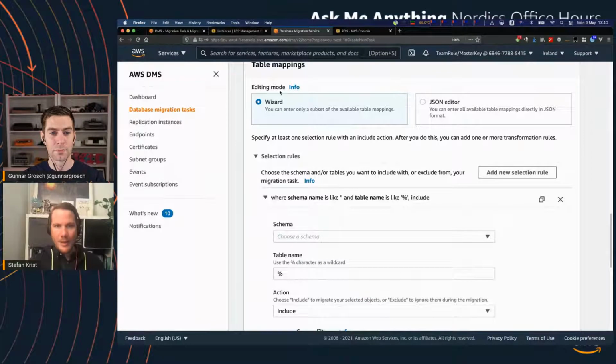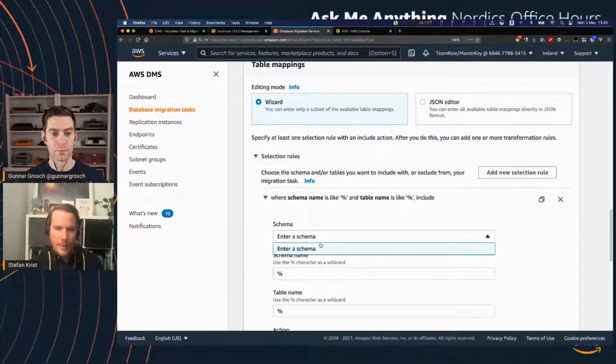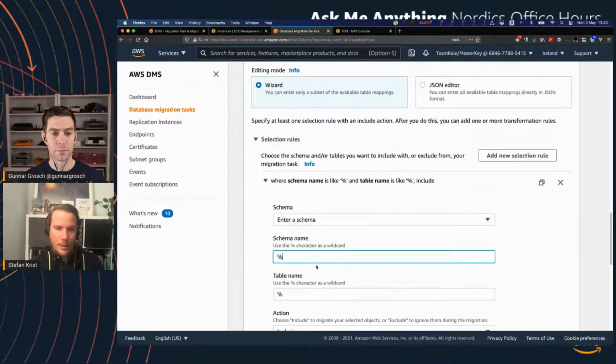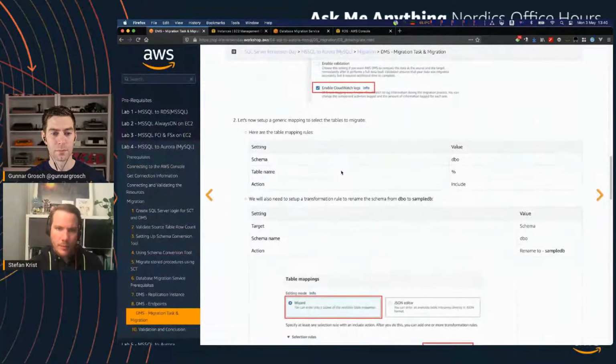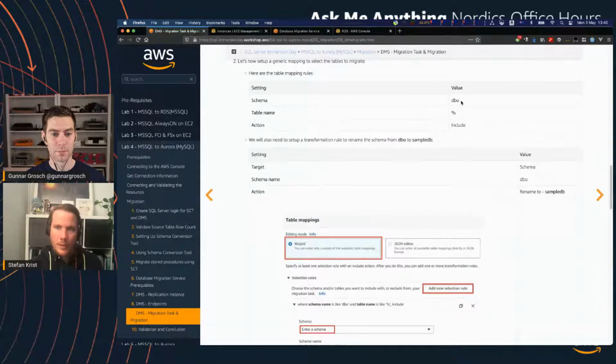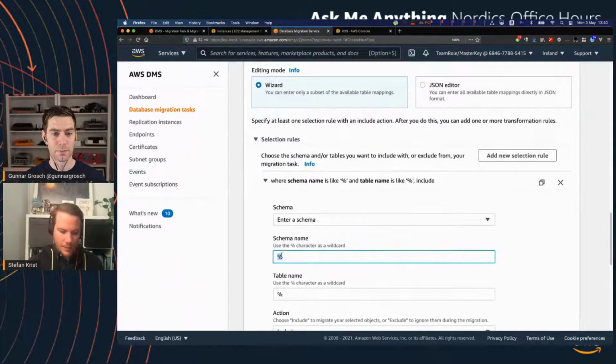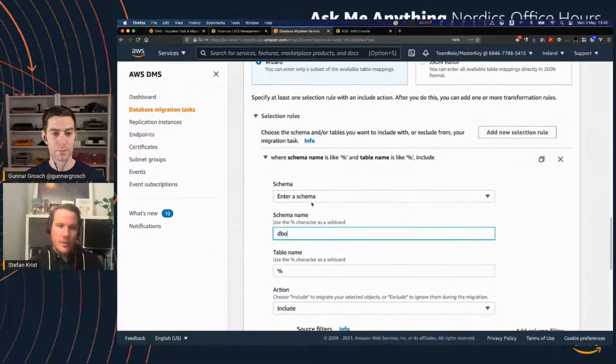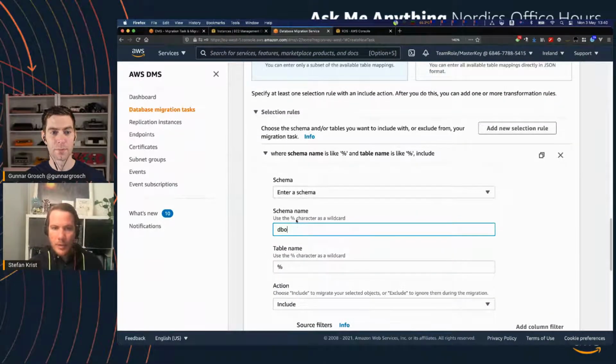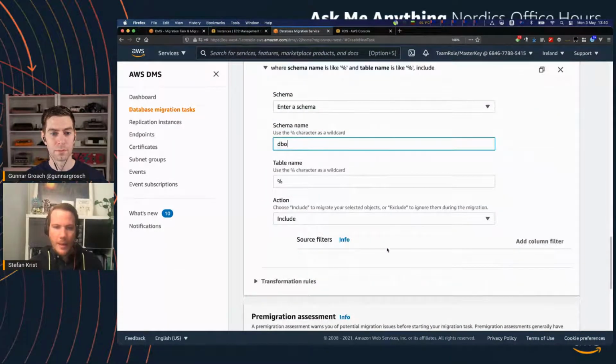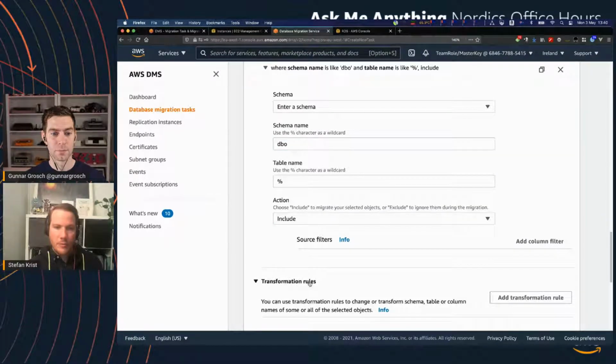Here we go. We're back at the DMS console in the AWS Management Console. So yeah, we want to enter a schema. Schema was star. No, let me double check. Schema was DBO and table name is star. Okay. So we want to include anything in the DBO schema. That's perfect. And then we can add a transformation rule here.